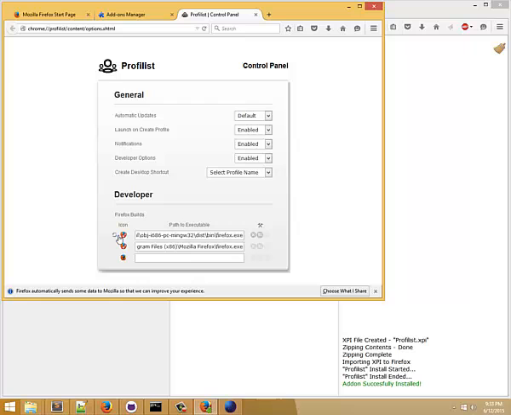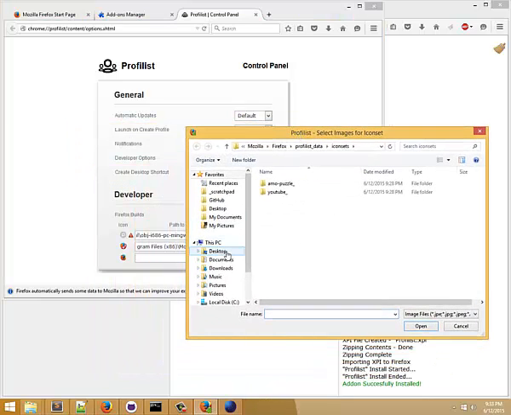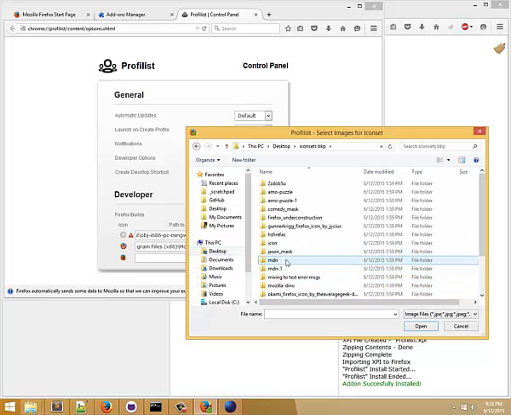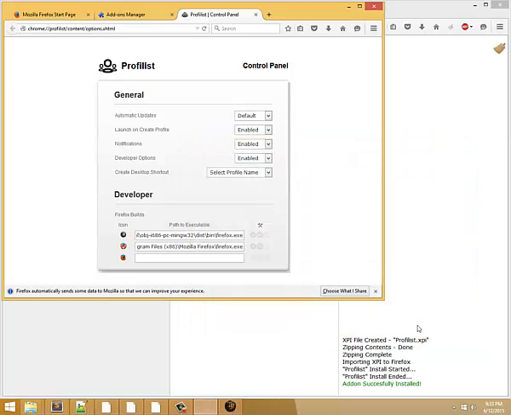I could pick from any of the pre-selected icons here, or I could browse. Let's pick this here. That's going to change here, watch. Nice.